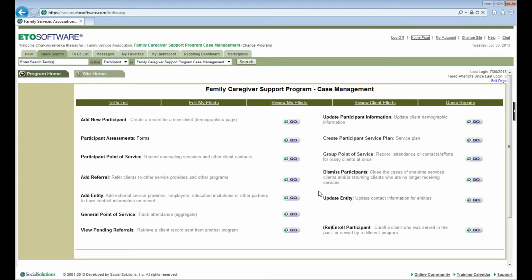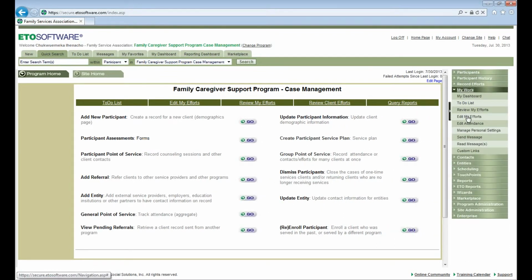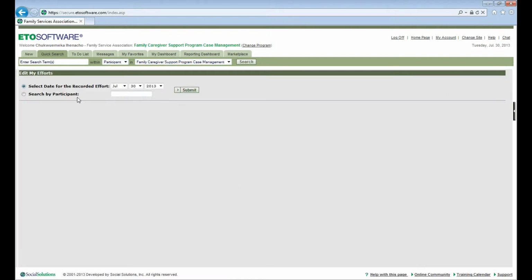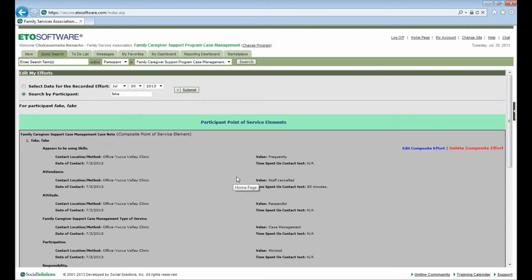In order to make an edit to a point of service that is submitted, you may select Edit My Efforts at the top of the page, or you may go to the navigation bar on the right-hand side and select My Work, where the same link is listed. You may select an effort that was recorded on a specific date, or you may search by a specific participant. Select the name of the participant, and a list of all the points of service that were recorded will populate the page.